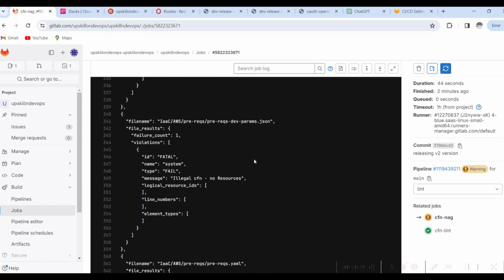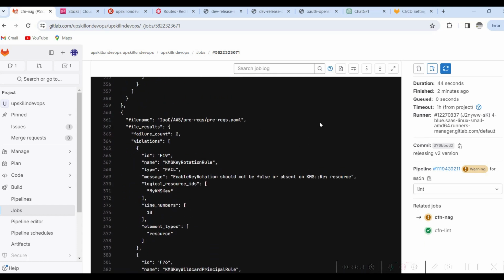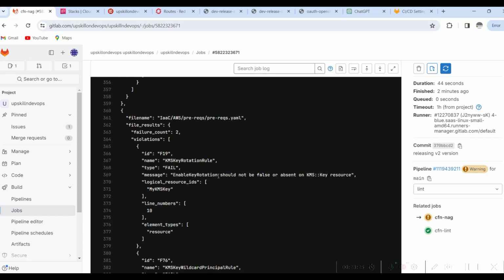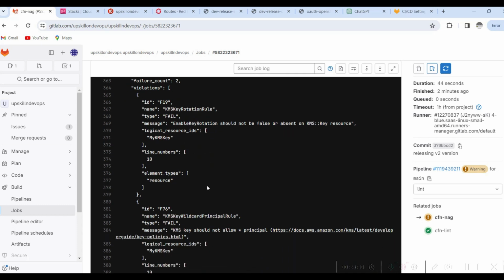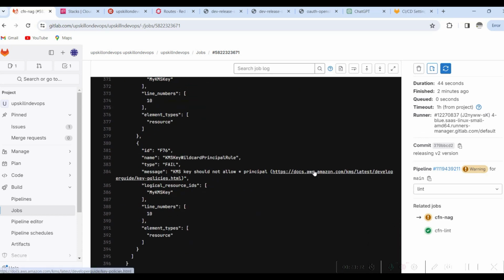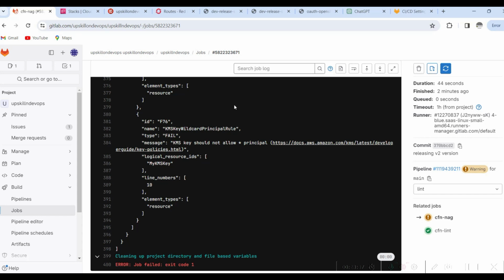These are like a SAST scan. If you are not following any AWS standard, then it shows some errors. In this one, SQL KMS key rotation rule should not be false or absent. It is showing one more warning, so that's fine. Anyway, Nag is also throwing some errors. At this point of time I'm not able to fix this issue, but let's move to the validation.